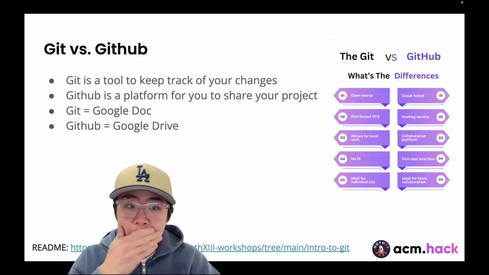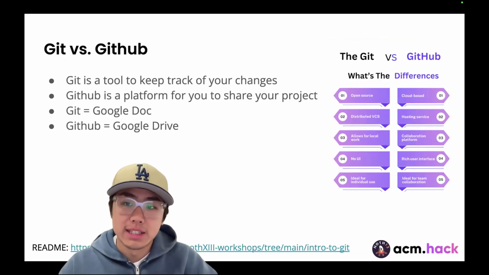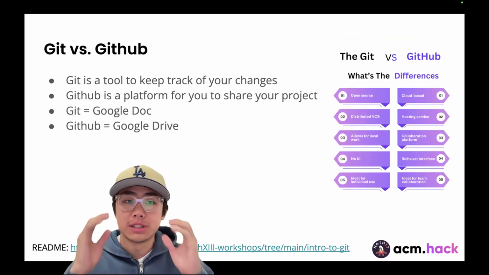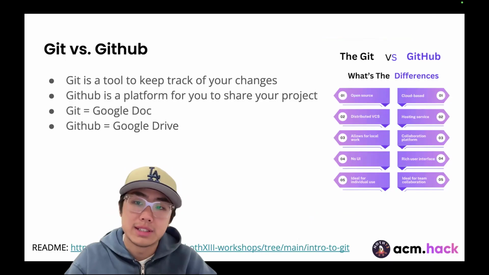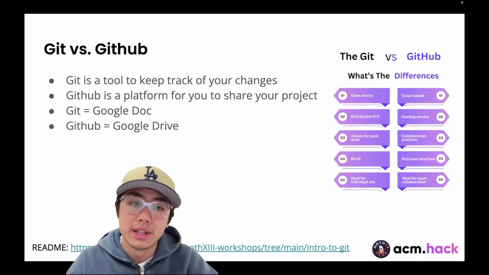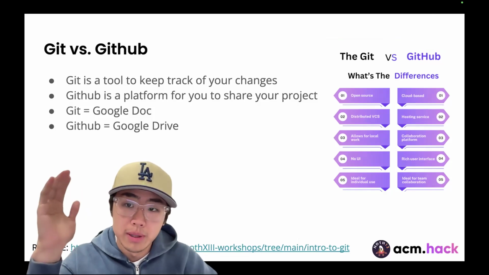Oh, like right now. So Git is a tool to keep track of your changes, as I said. You don't know how yet, but I'm just telling you right now. It's like your personal assistant that writes down what you do and how you did it. Now, GitHub is like a platform for you to share your projects with other people, right?